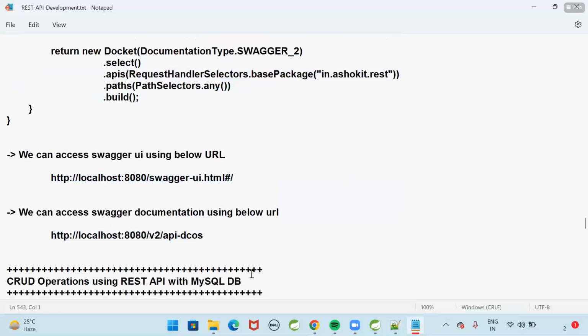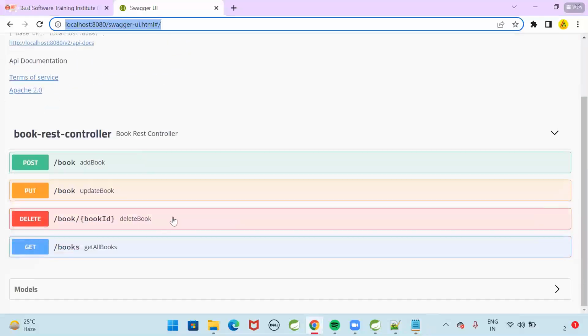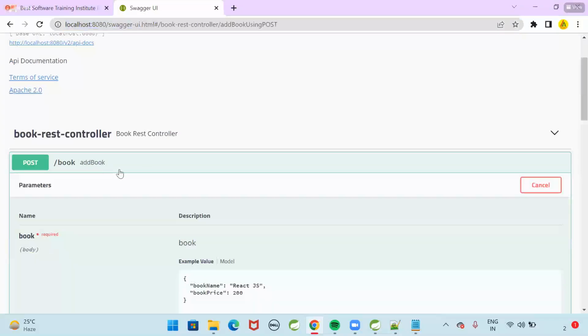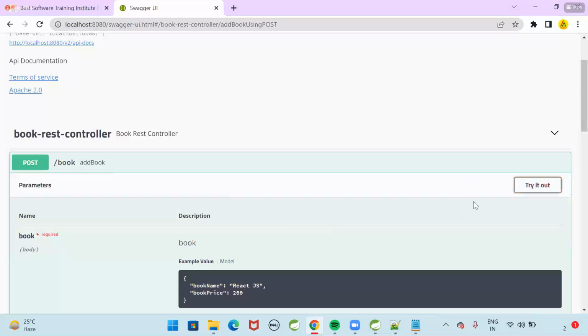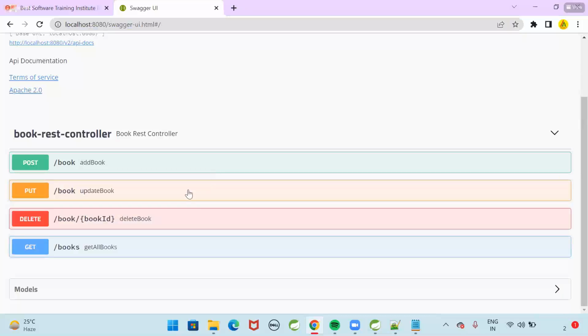Swagger UI is a very advanced concept, guys. It will show you what functionality is available in your REST API, what methods are available, what the URL patterns are, what the input data is, what the output data is. It will show you very clearly.